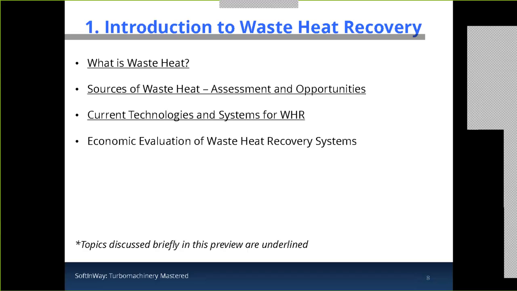So the first chapter deals with an introduction to waste heat recovery. In it we see what is waste heat, what are some of the different sources that we're going to be seeing for this, how to assess these sources and understand the different opportunities that we're going to get for each different instance. We're going to be seeing also the current technologies and systems that are used for waste heat recovery. And finally, we move on to an economic evaluation of WHR systems.